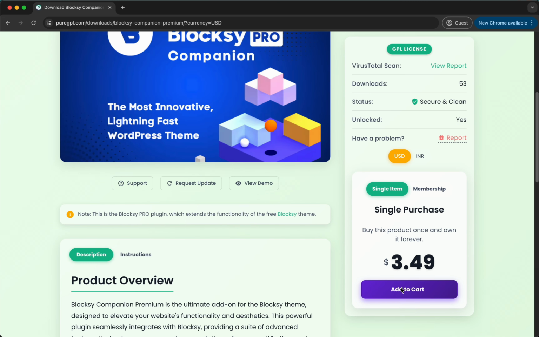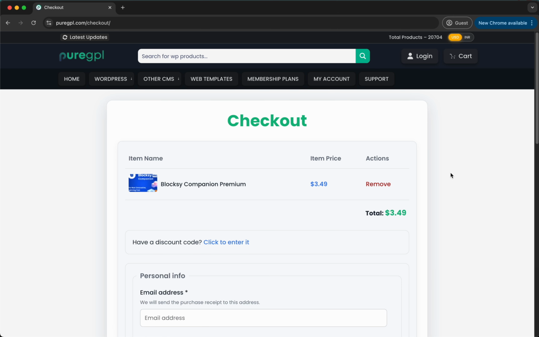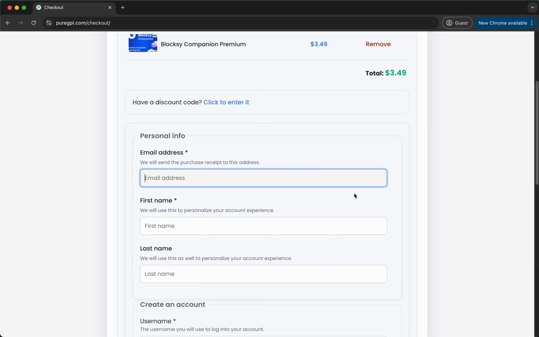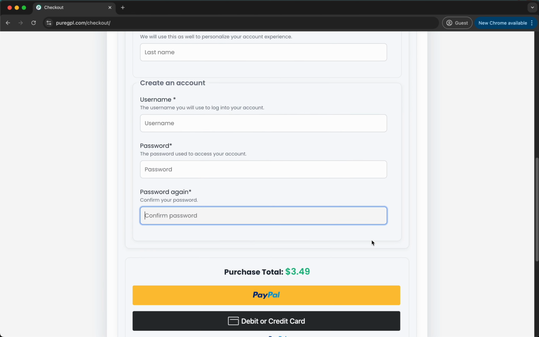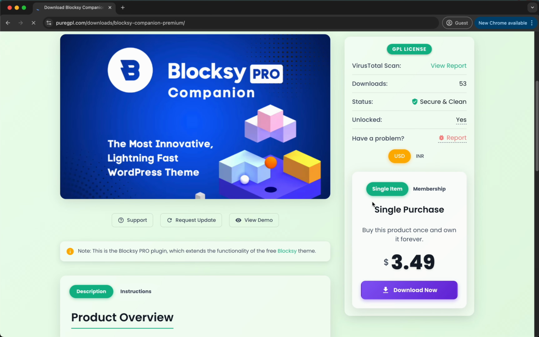Once you pick your product, go to the checkout page. Fill in your details and finish your purchase. After your purchase, just download the zip file.